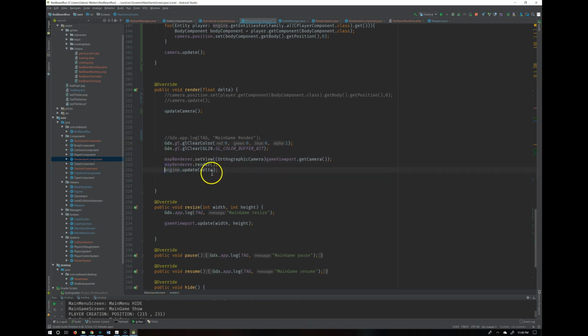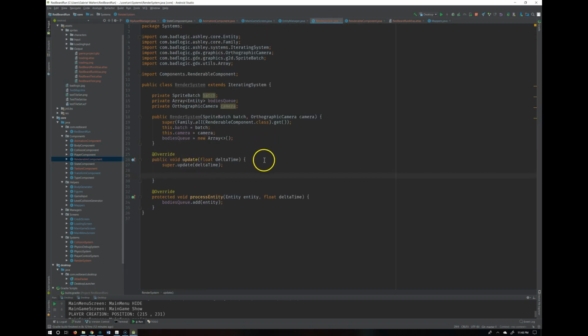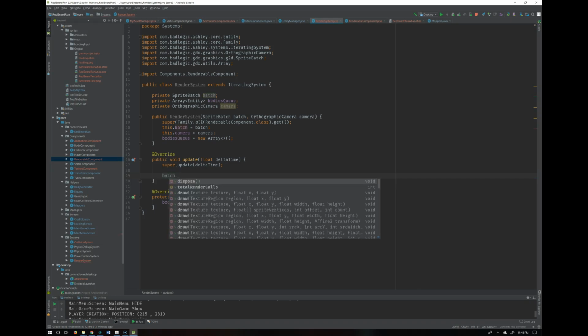But every time the engine is going to update, it's going to pass up the delta time. So in our render system, when the engine updates, it's holding onto that delta time, and it's going to call updates for all the systems. This update is going to take that delta time, and first we are going to have to take the batch, and that's where the orthographic camera is coming in, because for the batch we have to calculate what should get drawn based off of the camera.